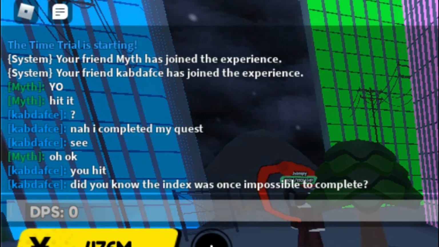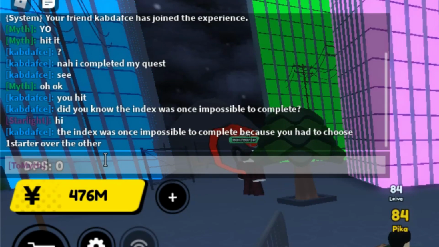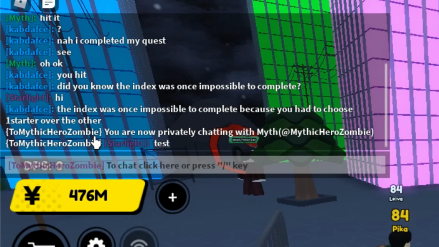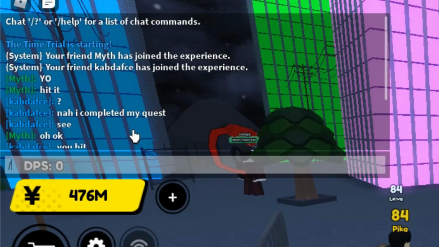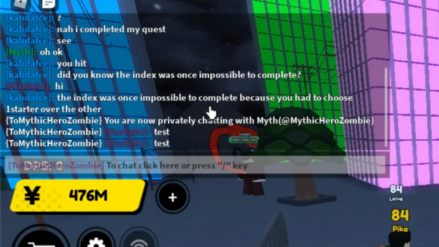And slash for chat. Furthermore, you can send a private message to anyone in the server by clicking on their name. Just say whatever you want. It's kind of laggy right now. Or you can press slash W, this means whisper, so you can whisper to anyone in the server. But you have to type their name.